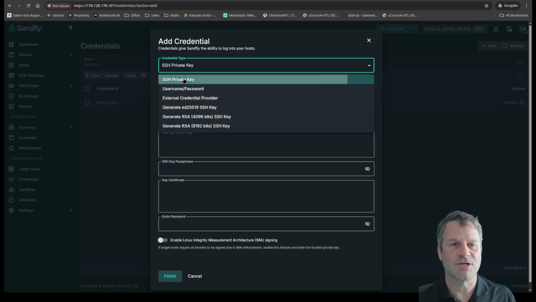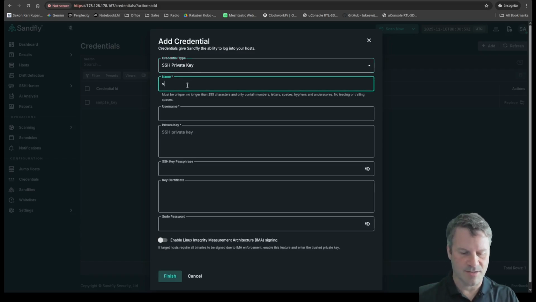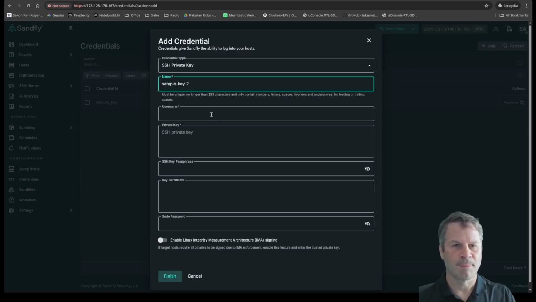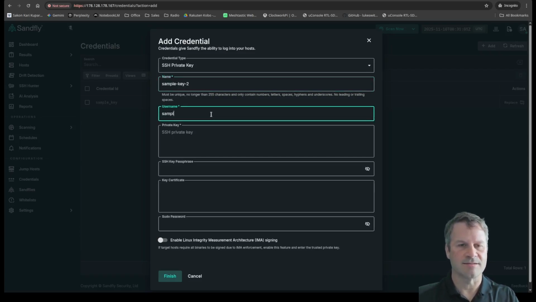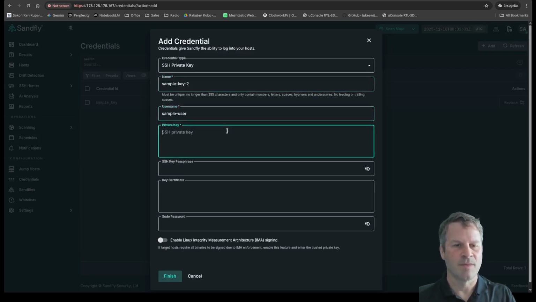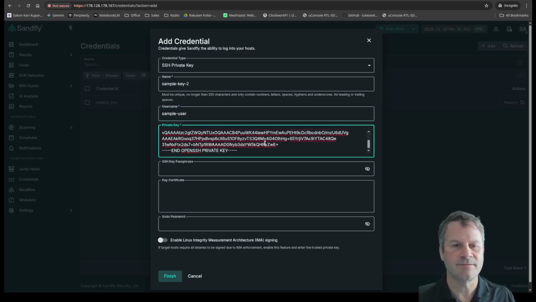For today's demonstration, we're going to use a private key. I'm going to call it sample key 2. We're going to log in with sample user in this case. I'll paste in my private key down here. We can use a private key passphrase if we want. We can also use a key certificate. So we use SSH certificates. Generally, that's being used by some of our more advanced enterprise users. They'll use certificates, but we do support that.